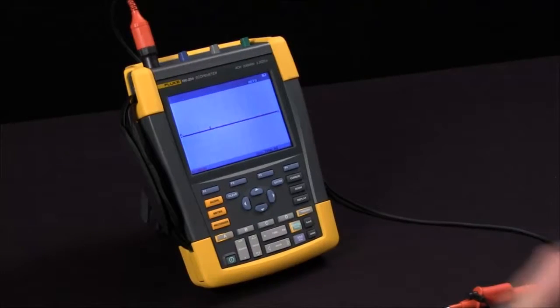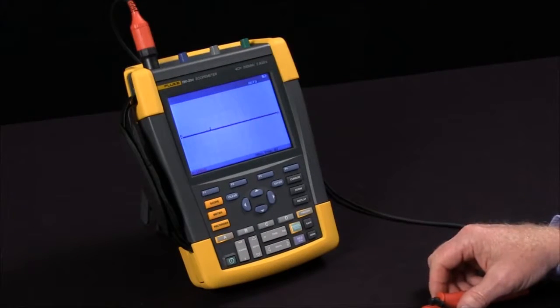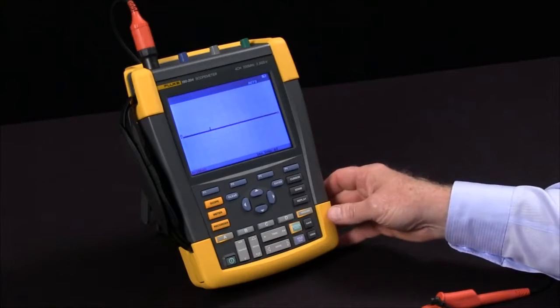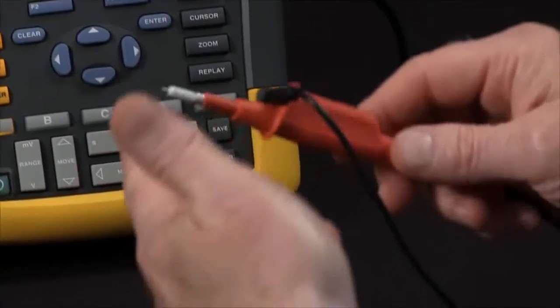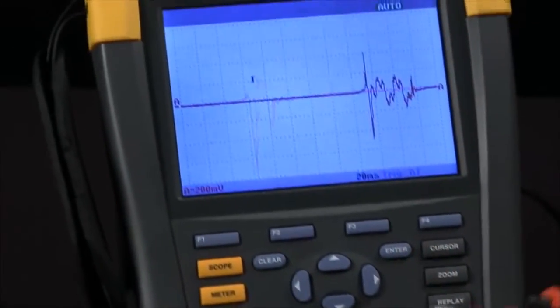In this video, I'm going to cover how to capture random events using triggering and show the results in instant replay on the Fluke ScopeMeter. To start with, I've got a bare probe here. If I touch it, I'll generate some signals that are just flying by.